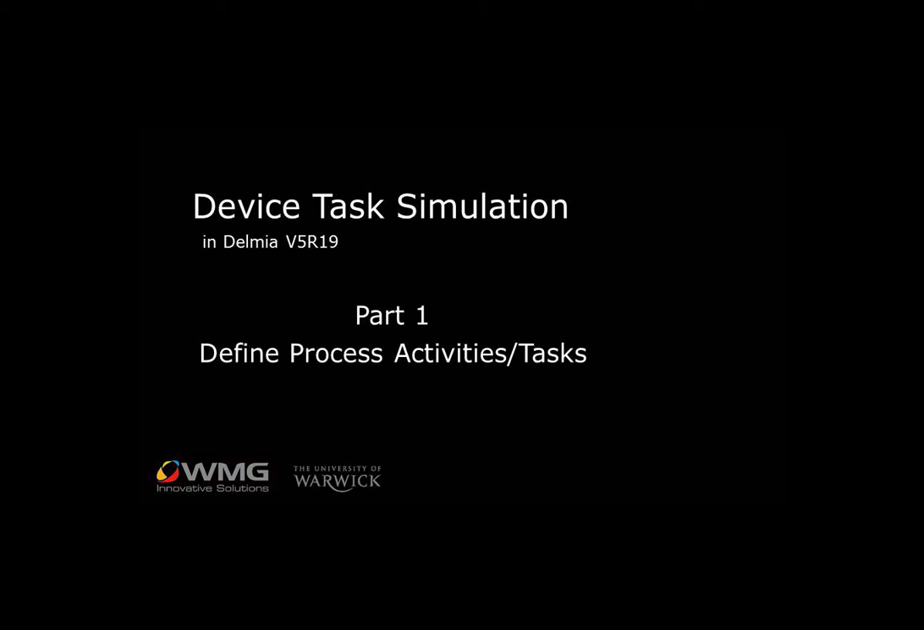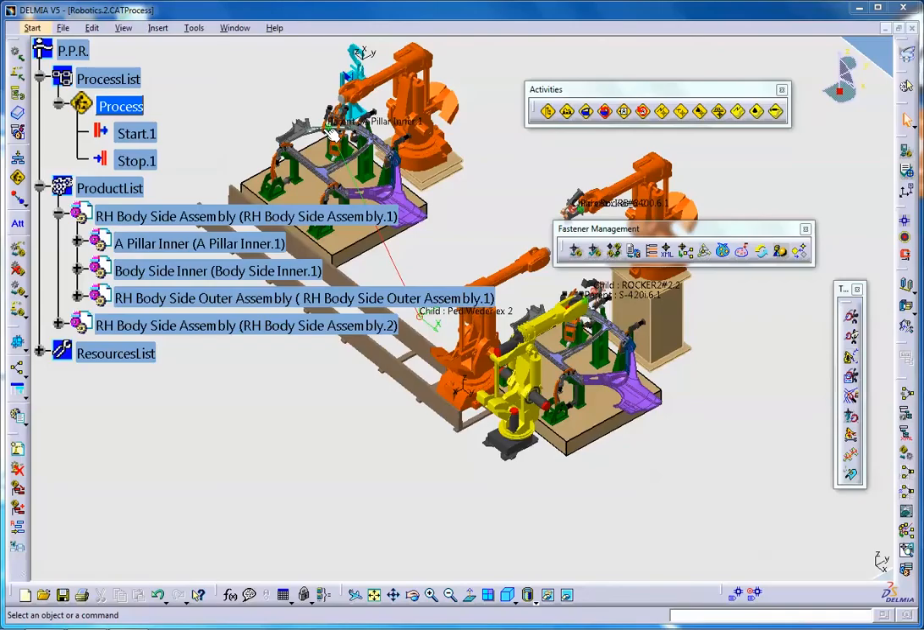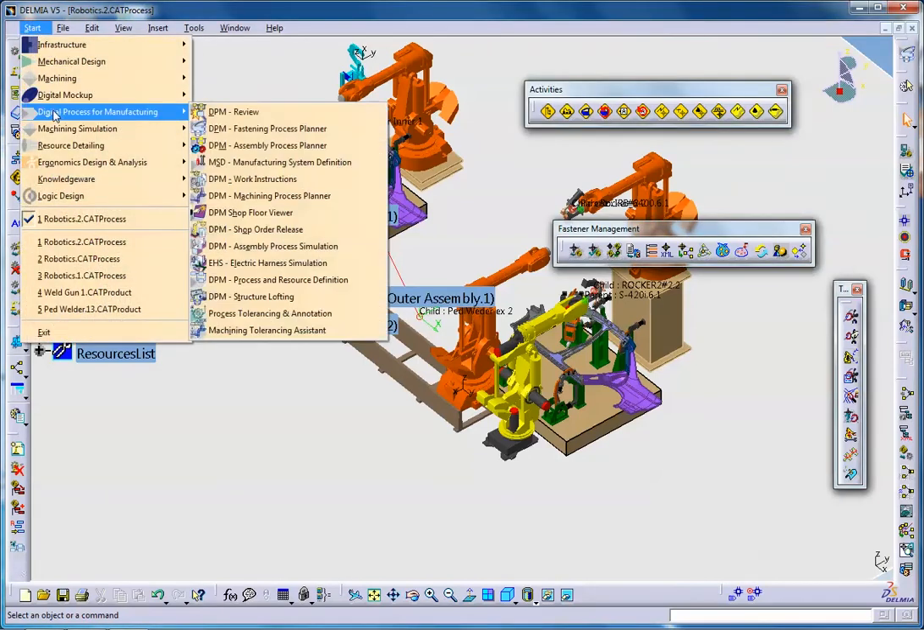Having built the basic layout, we now need to address the issue of process. So far we've only dealt with products and resources. To do this we use a different workbench, the WeldFastener workbench, which is part of the digital process for manufacturing set of tools provided in this particular product in Delmere, and we'll use the fastening process planner, which is loaded at the moment.